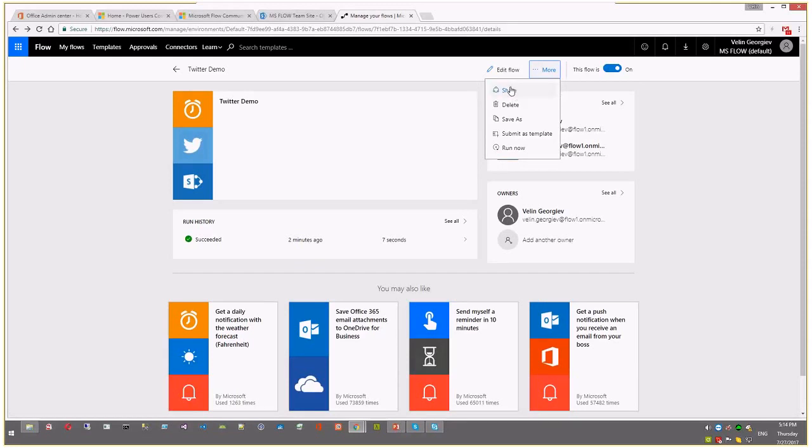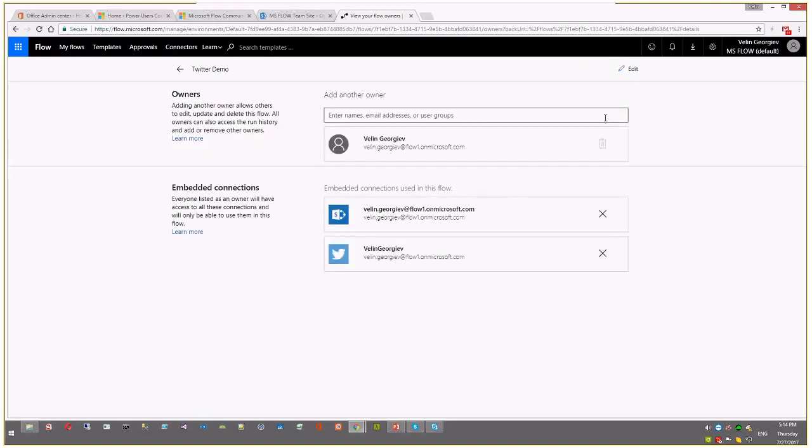The share button, the see all button and the owners button, for now they all go to the very same place here. Probably they will differ in the future, but at the moment this is the panel that we open when we say share or owners. And from that panel we can add additional owners to our flow.